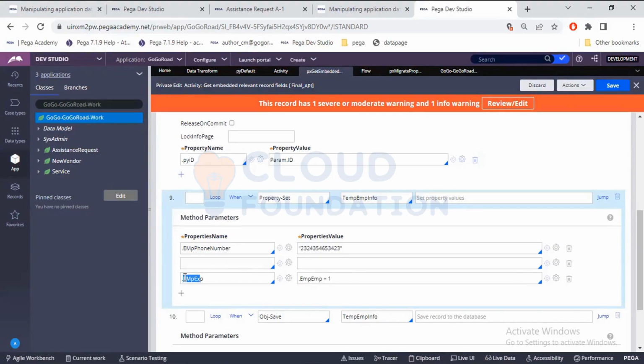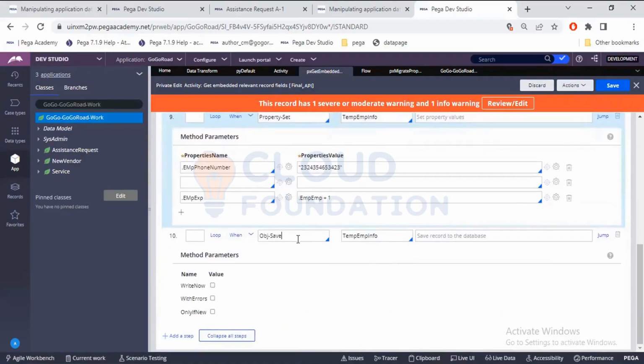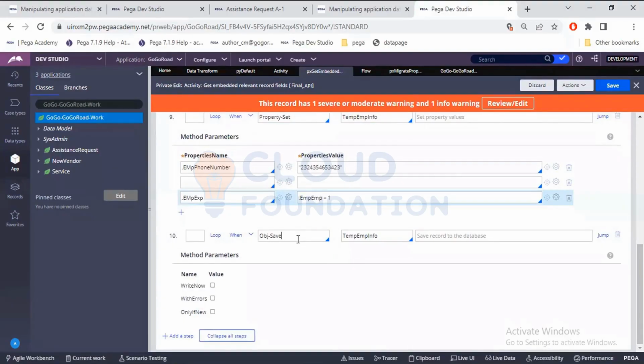Yes, these changes will be done only on the clipboard. Unless this step is executed, it will not get modified in the DB. Any questions till now? Because now we will be discussing Obj-Save. So far you have understood how we modify a record in a database.